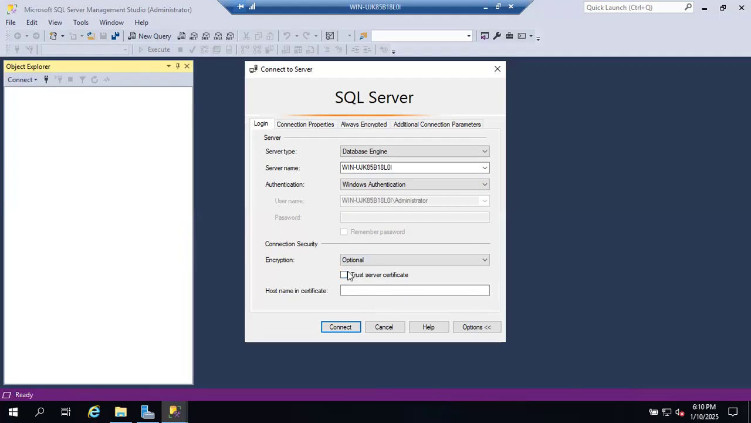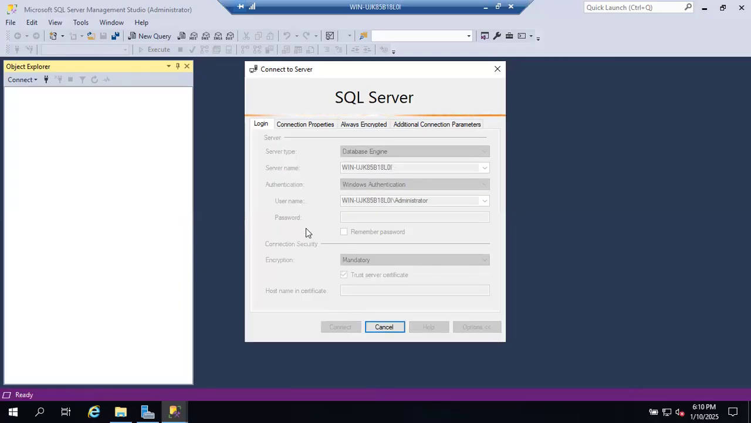No impact. This is just an extra feature that was introduced in SSMS 19 and 20. So don't worry about which you choose. Only one thing you have to remember: if you choose optional, no need to select this one. If you choose mandatory, select trust server certificate. Okay, so I'm selecting this and clicking connect, guys.